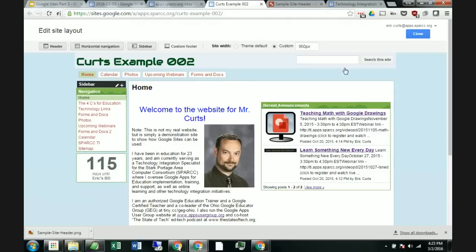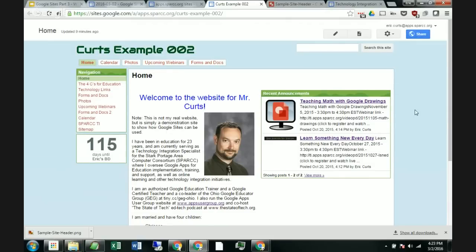Two steps. First thing, let's exit the edit site layout. So I'm going to close out of that. And I'm going to temporarily go back to my themes, colors, and fonts page. I'm going to stick the header in there. Then I'll come back to edit site layout to adjust the height and make sure it fits perfectly. So how does that work?